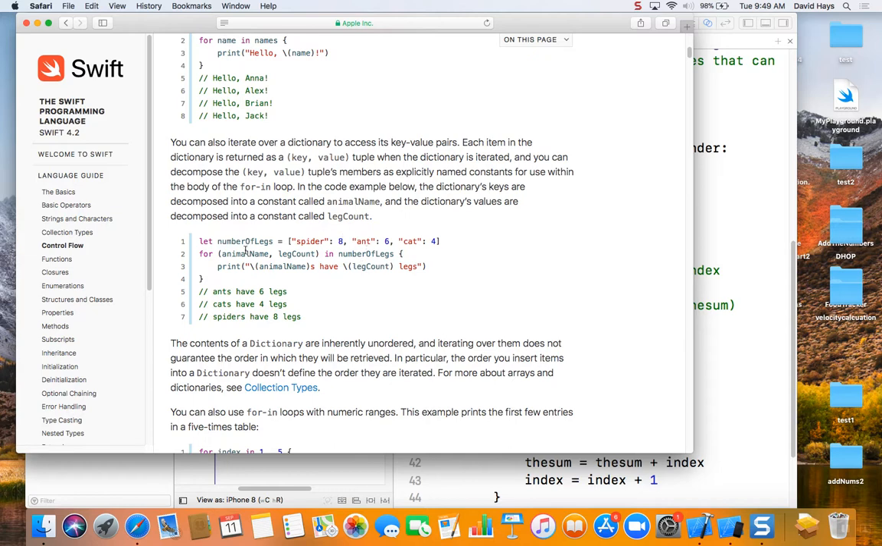Now down here, we've got a more advanced list. It's called a dictionary, where you've got spiders 8, ants 6, cat 4, and that refers to the number of legs. Then you do a for loop: animal name, comma, leg count, in number of legs, and you print that. When it's looping through, it's grabbing, what's a dictionary? It's a book of words and definitions. So a dictionary here is where you have some kind of key, and then some kind of data value.